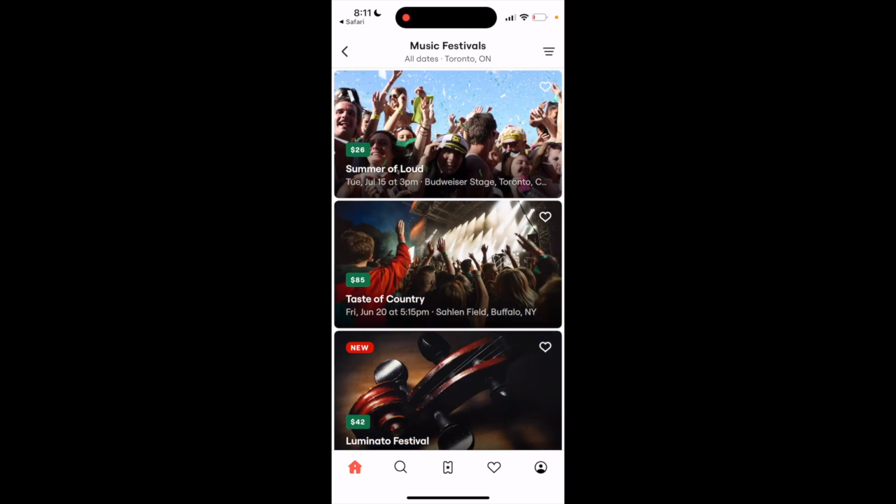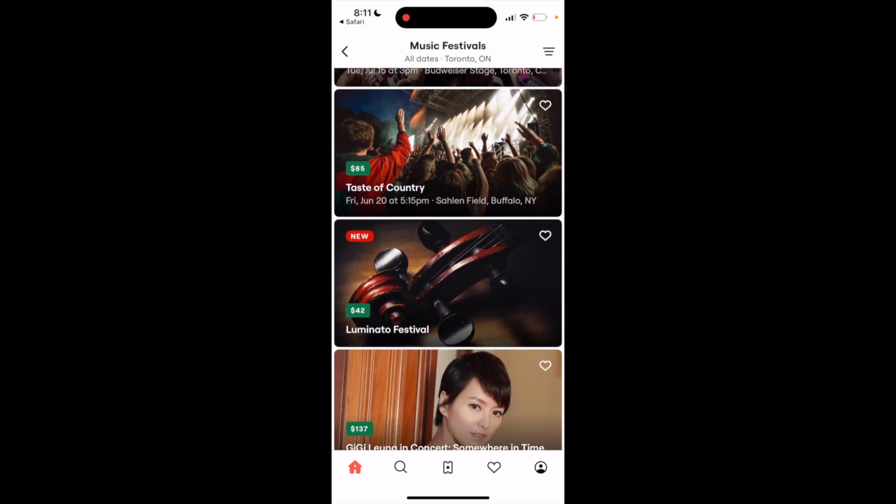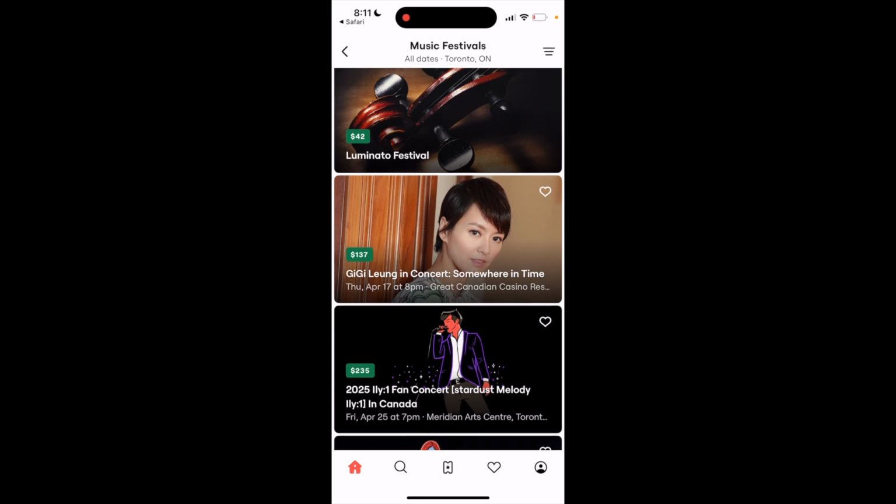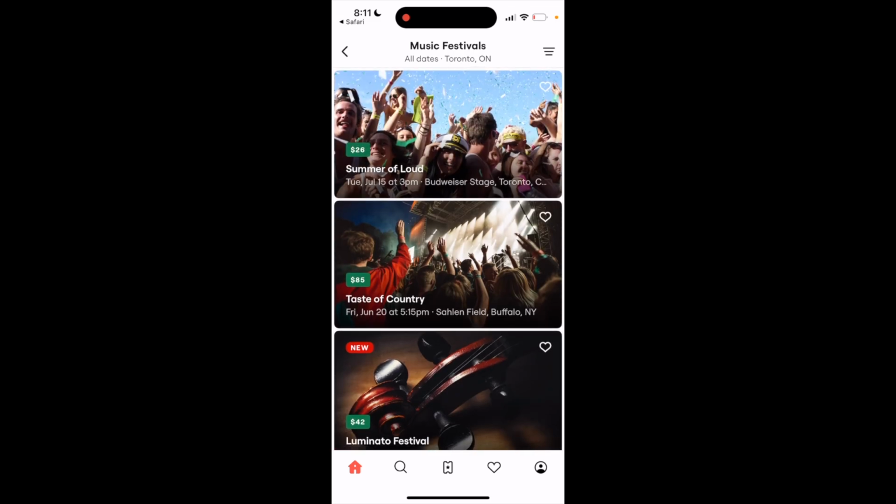So for this demonstration, it does have the location as Toronto. So you have Summer of Loud, you have Taste of Country, a bunch of different festivals that are in the location you selected. But if you want to change that, go to the top right.